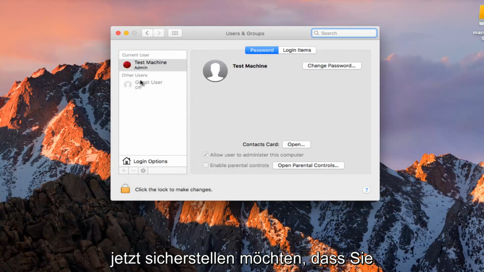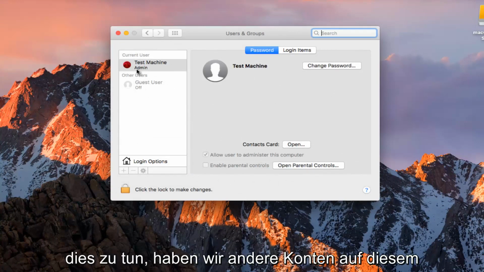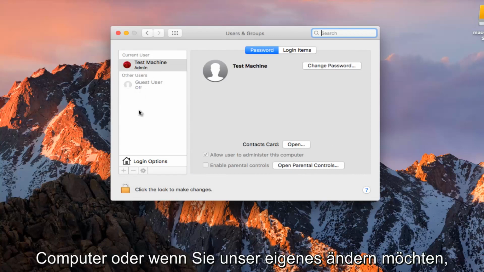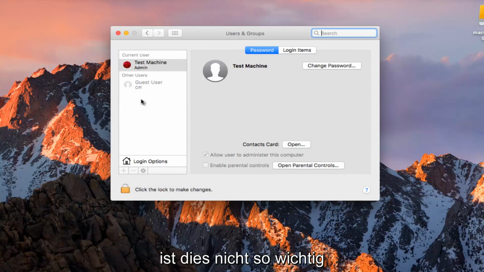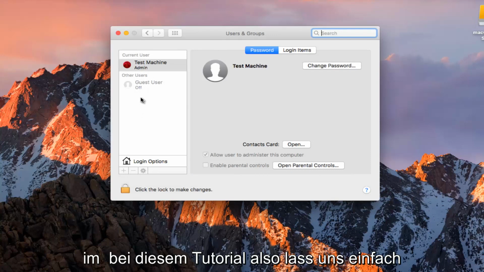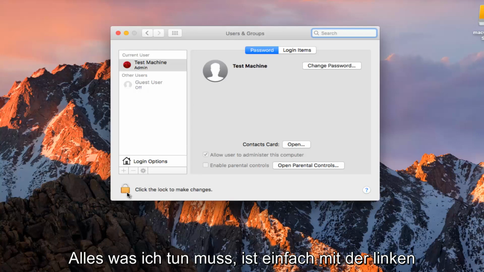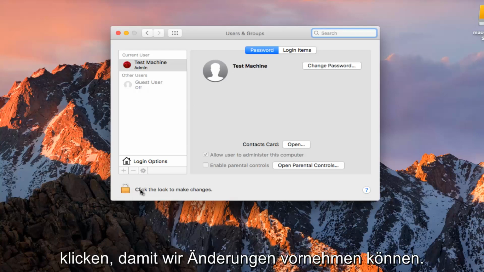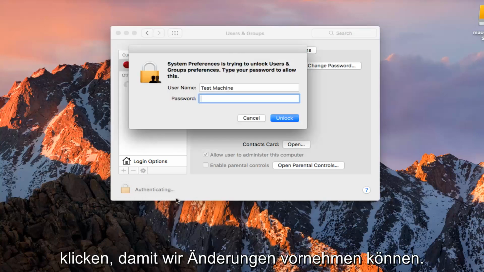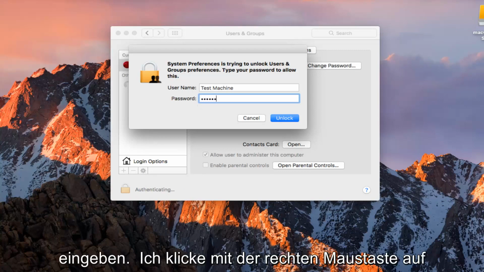Now you want to make sure you are using an administrative account in order to do this. We have other accounts on this computer, or if we want to change our own, it doesn't really matter so much. In the case of this tutorial, let's just say I want to change my current username. All I have to do is left click on the padlock button at the bottom left here. That will allow us to make changes. I'm going to have to type in our password here.